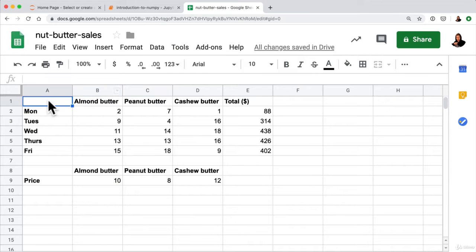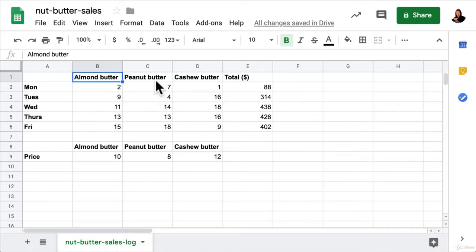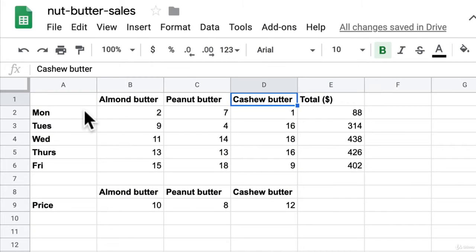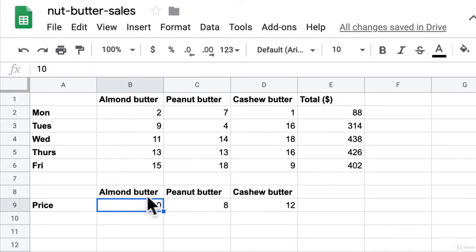So this is my Google Sheet. I'm tracking my nut butter sales for my future nut butter business, because my favorite food in the world is almond butter. In this business, we create 100% almond butter, 100% peanut butter, and 100% cashew butter. This is just a simple tracker of how many jars I've sold each day. Friday was a massive day because we sold 15 jars of almond butter. Then we've got the prices of each one: almond butter is $10, peanut butter is $8, and cashew butter is a little more expensive at $12 per jar. My goal is to figure out this total column, because I want to know what days I'm making the most money.